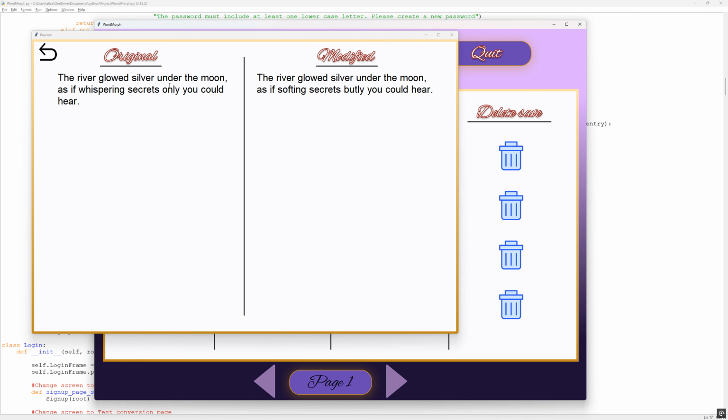See, the river glowed silver under the moon, as if whispering secrets only you could hear. And here is as if softening secrets partly you can hear. It doesn't really make sense. And that's something I would need to think about later on if I was to continue working on my program, because right now it does what it's supposed to do.